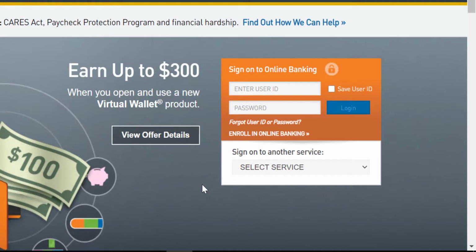And if you already have a bank account but haven't started online banking, you can start getting enrolled in online banking by clicking the option enroll in online banking.